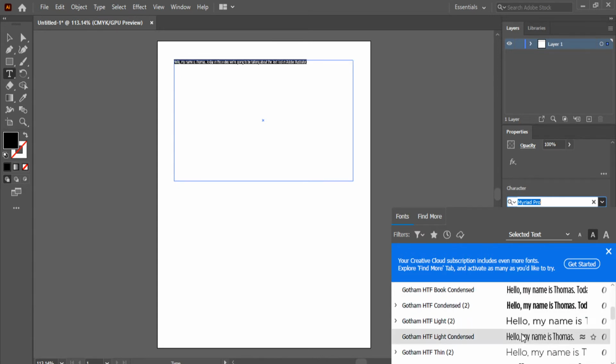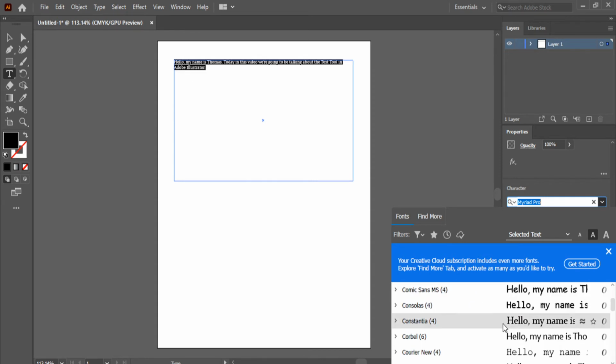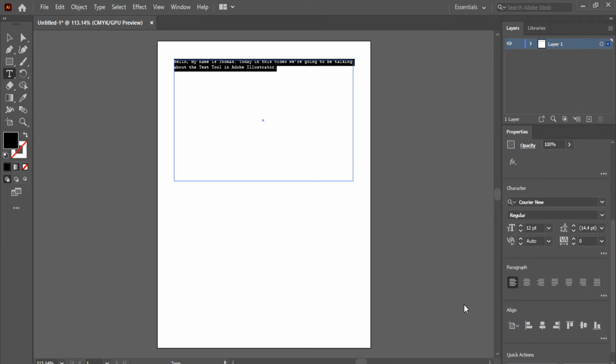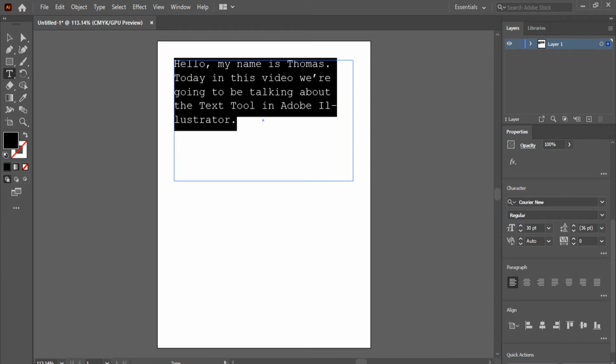So if we want Courier New, this is one used for scripts. You can see that we can select it, and it'll be converted. Right now, it's a bit small, so what we can do is bump up the size, either by clicking or highlighting, say 30.